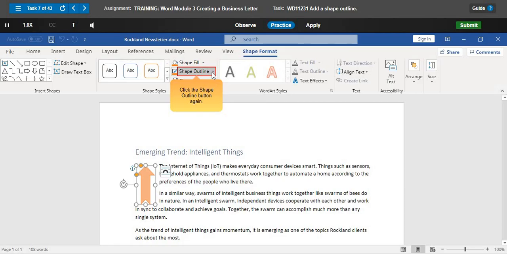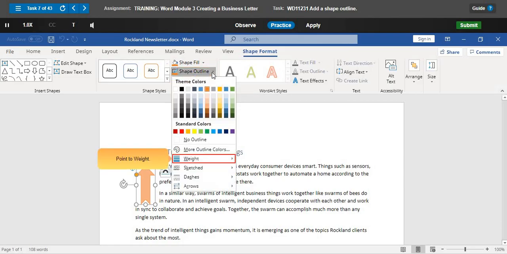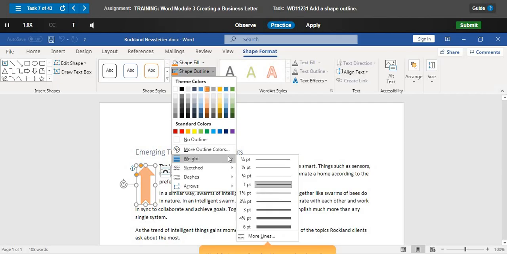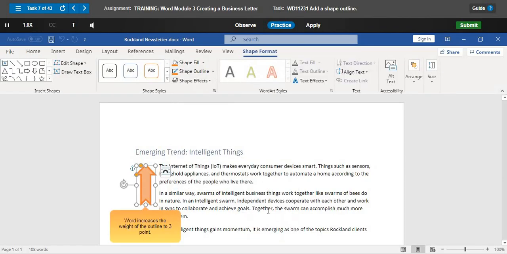Click the Shape Outline button again. Point to Weight. Word displays a gallery of weights to apply to the outline. Click 3-point. Word increases the weight of the outline to 3-point.